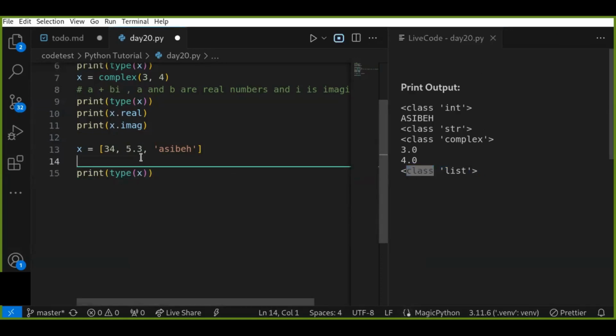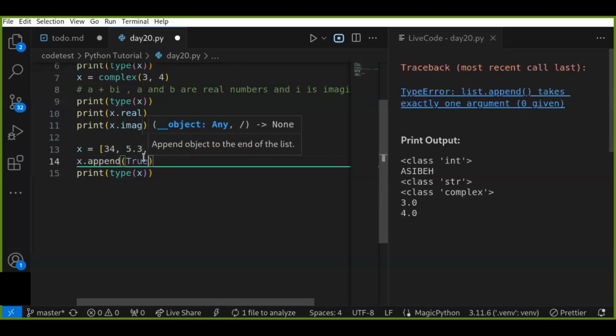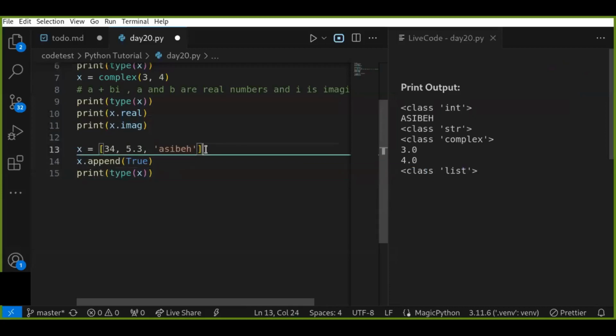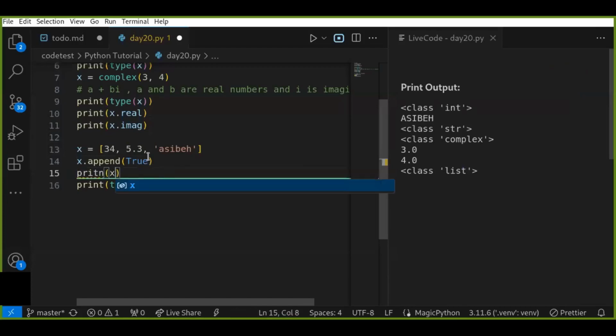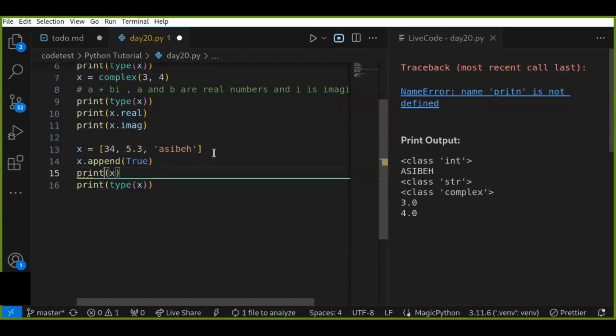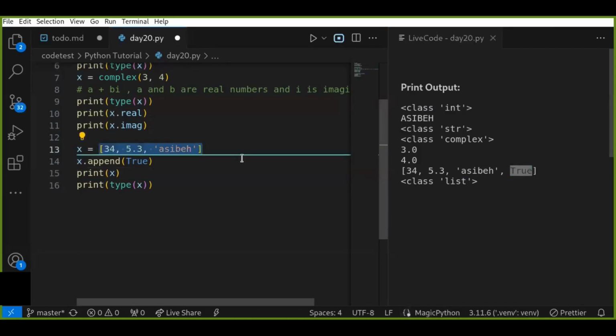Now let's mutate this list object using its own methods. For example, if you want to append a new element to the current list, you can use x.append, and pass the element to be appended at the end of the current list. When you print out that list, you can see that this new element is added to the current list. So this is called mutating the object using its own methods.